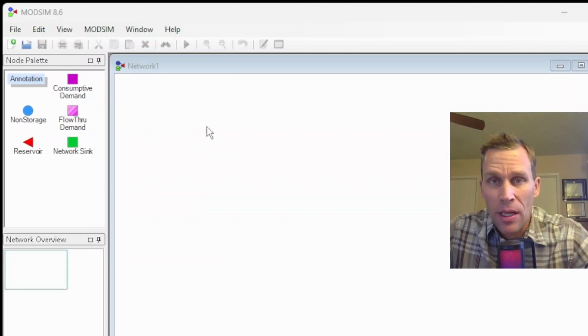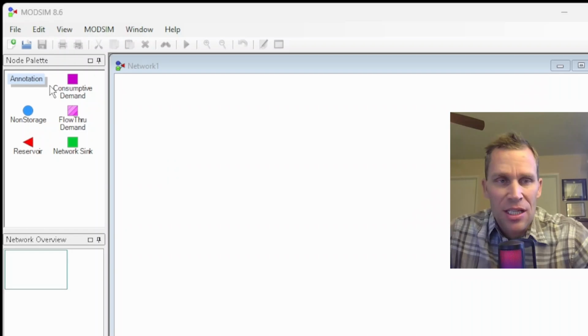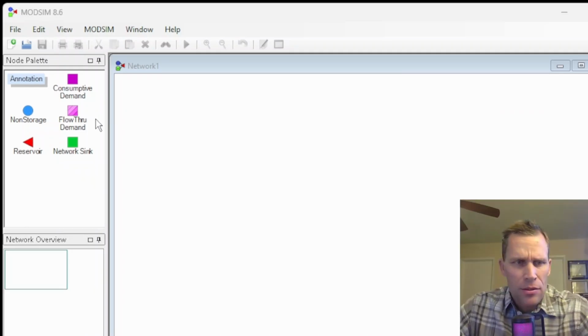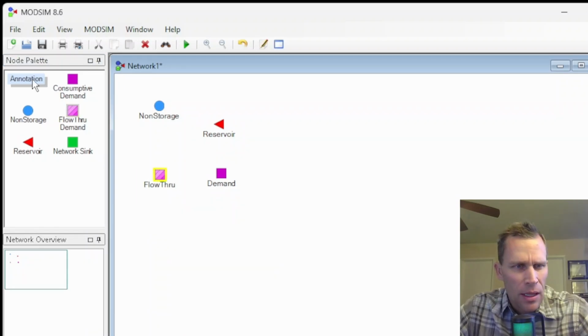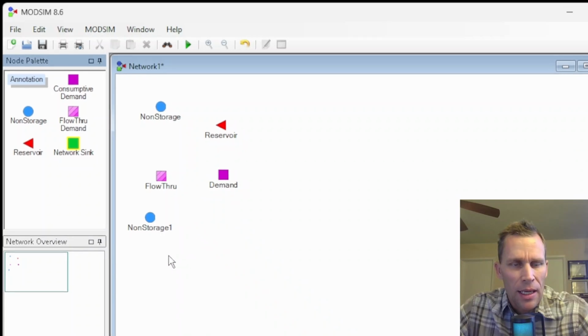All right, so what I have on the screen here is my MODSIM. I'm going to start from the very beginning and begin by sketching in my network. Let's go ahead and start with a couple nodes. So here is a non-storage node. I'm going to add a reservoir downstream of that. After that, a consumptive demand node, a flow-through demand node. Move that there. And then let's see, how about one more non-storage node, and finally a network sink.